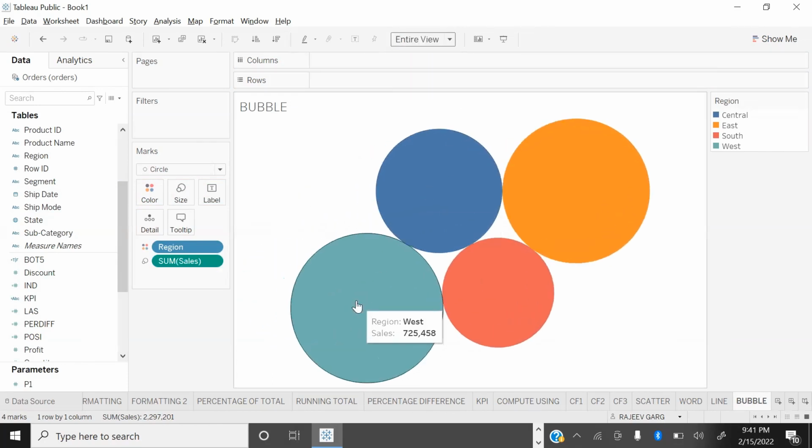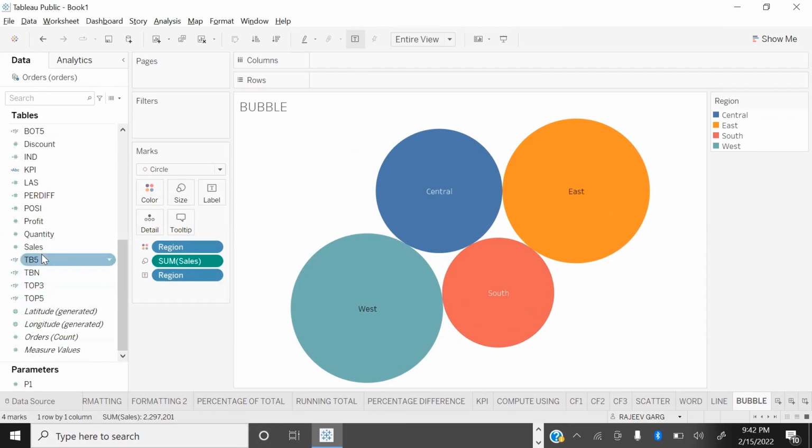So the size of the bubble indicates the sales volume in this example. Bigger the bubble size, more the sales, smaller the bubble size, lesser the sales. So let me put the region into the label, and let me also put the sales into the label.